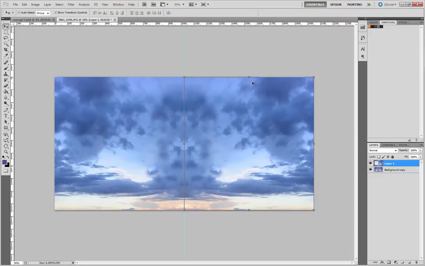And now we have some interesting shapes being developed here in the middle of the image. You can accept those and merge them down into a brand new image, and we'll move on to our next step.